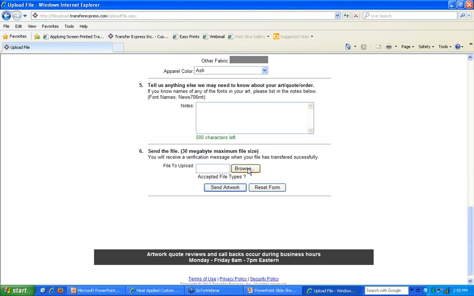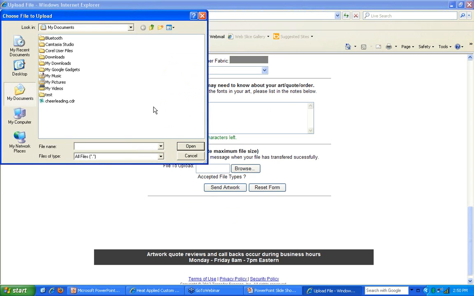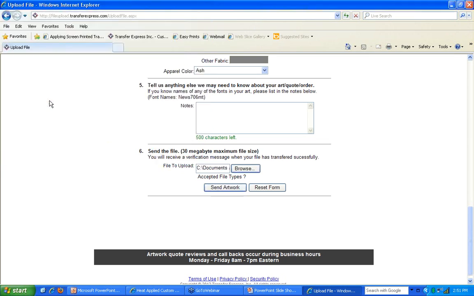The last step is the artwork you're sending us. I'm going to click Browse, and my artwork is saved here under My Documents. Now, you need to remember, if you're sending us artwork, make sure to know where it's at on your computer. If you're saving it from an email, if you're downloading it from a disk, make sure to note where you're saving it to so you know where it's at on your computer. In this case, here it is. My artwork is cheerleading.cdr. That's what I'm sending. So I'm going to double-click it, or I can just click the Open button here. Either way, I'm going to double-click that. And now I simply click the word Send Artwork.